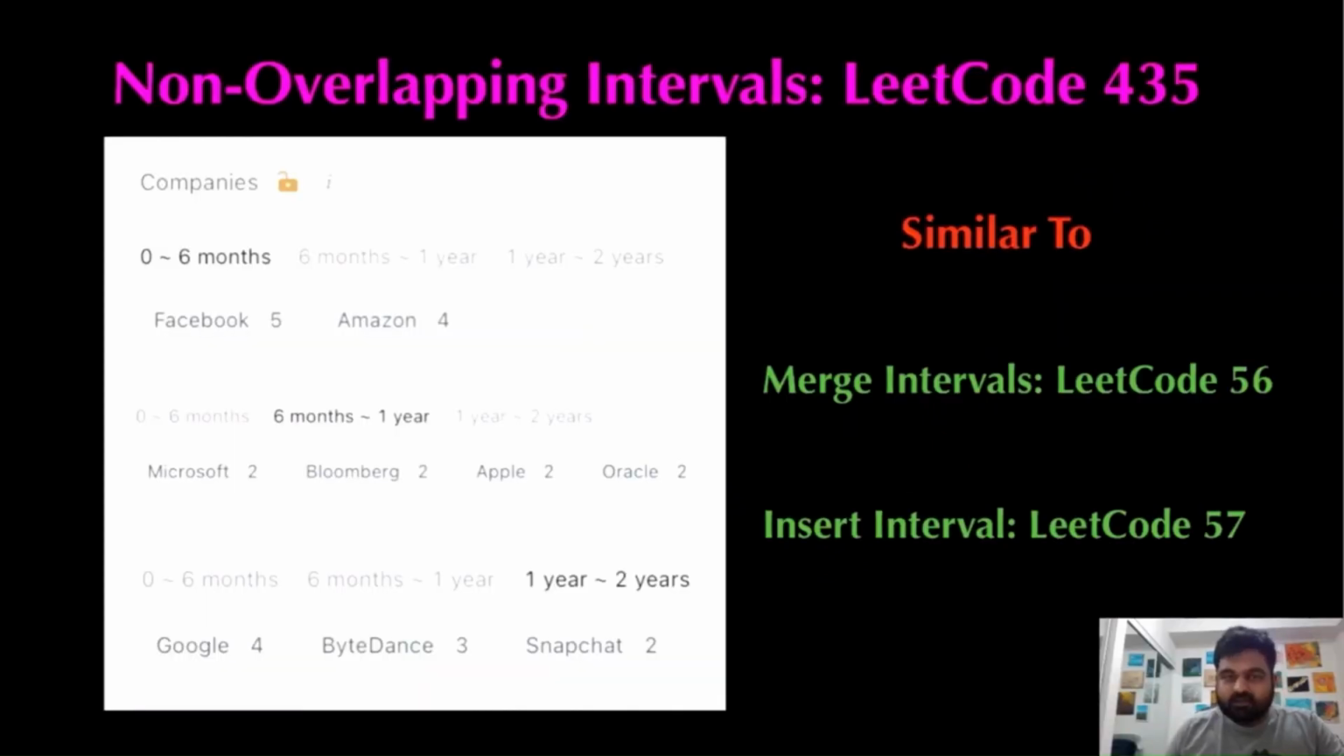Hello friends, we are still not employed by a FAANG company, so let's not stop LeetCoding till we get there. Today we are going to do the non-overlapping intervals problem, and this problem is actually very similar to the merge intervals problem and the insert interval problem.